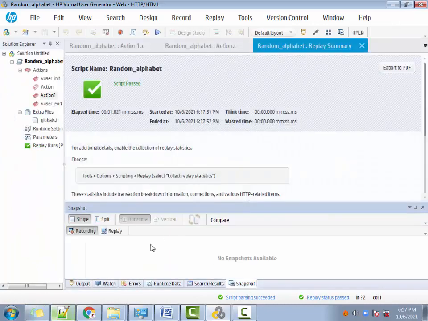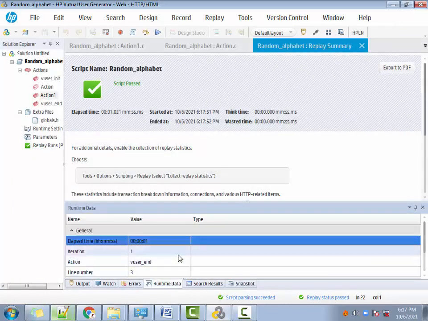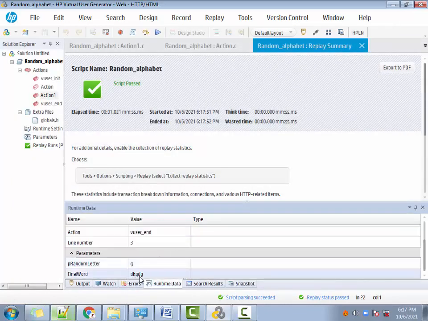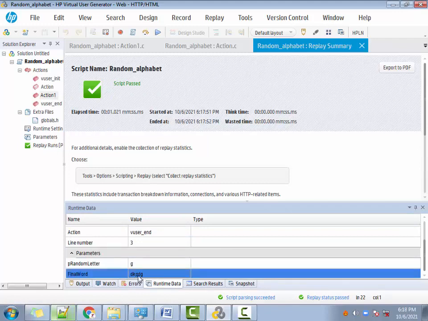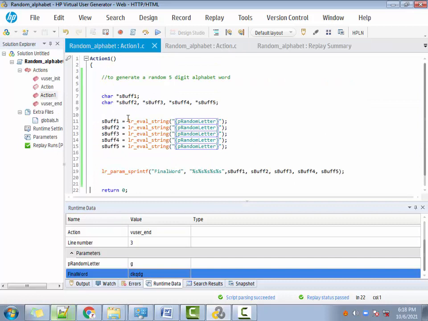Let me go to runtime data. Now you see DKQDG. So a 5-digit random word with random letters is generated. Kumar, wonderful, it is so good.